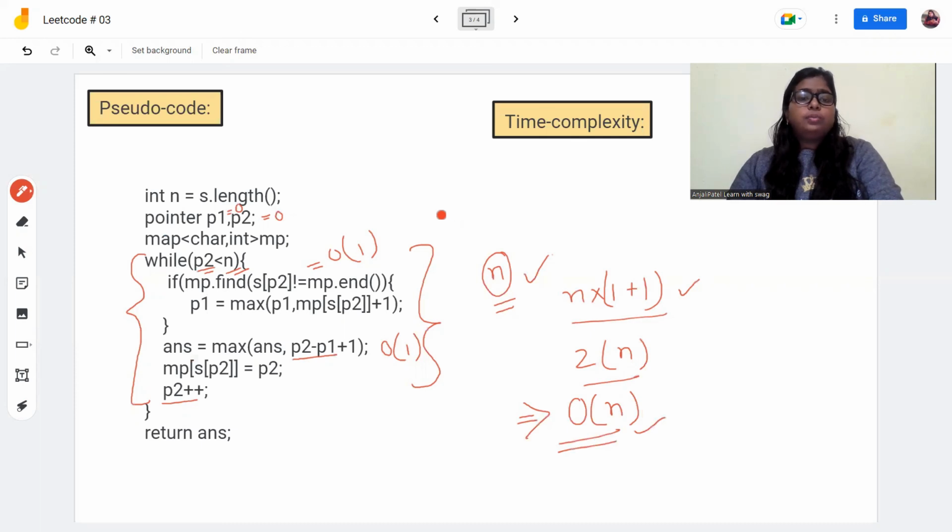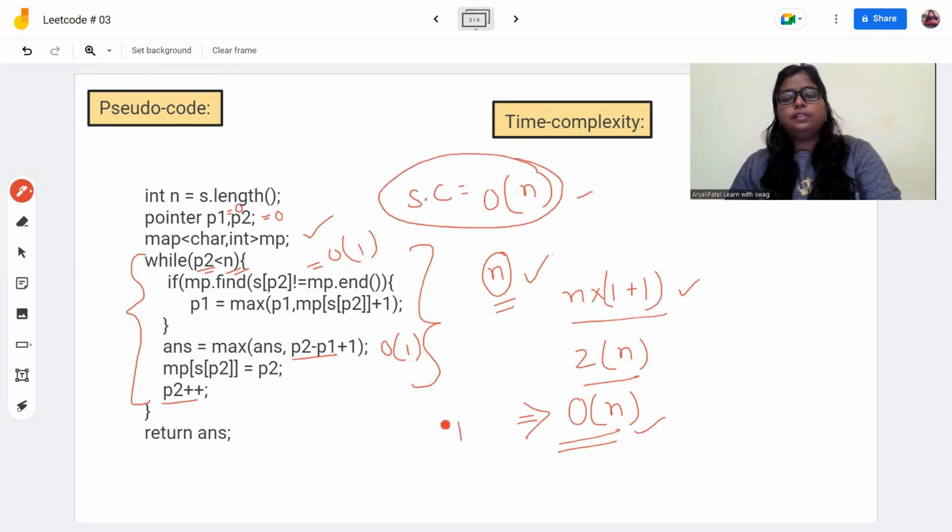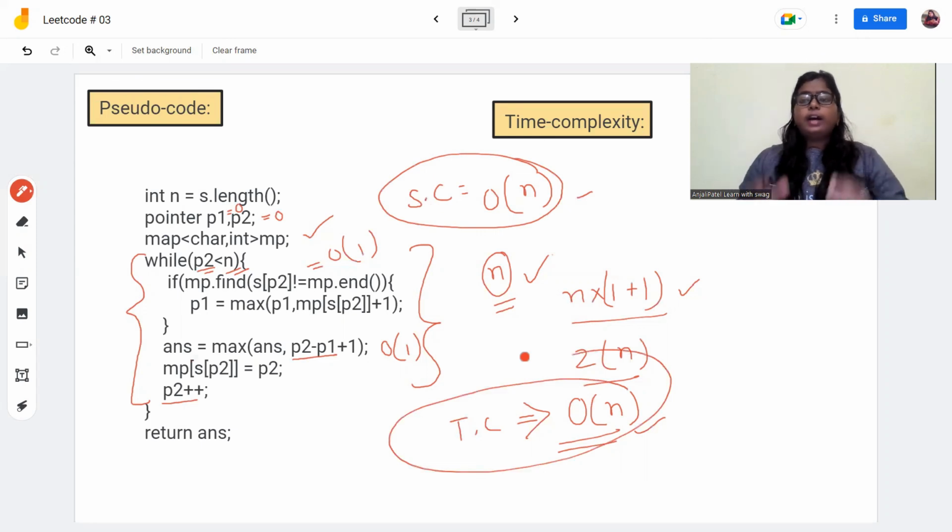If we talk about space complexity, we are storing the characters inside the map. If every character is unique inside the given string s, then at max it will go up to O(n). So the space complexity will also be O(n), and here is the time complexity. Okay, so I hope all of you have understood the approach.